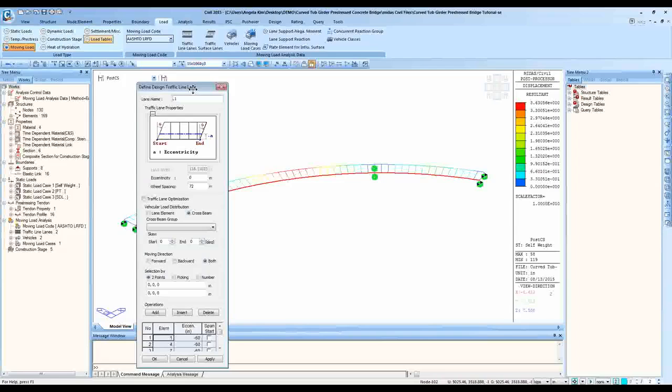Right now, you have to define the approximate location of the lane and define the vehicle loading and moving load. And also, in order to meet the AASHTO dual truck rule about the negative moment at the support, you can define the lane support negative moment and lane support reaction.